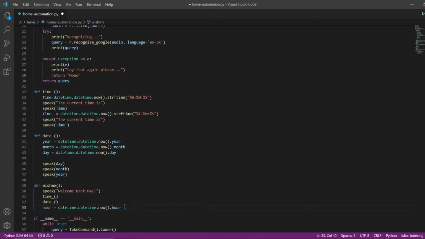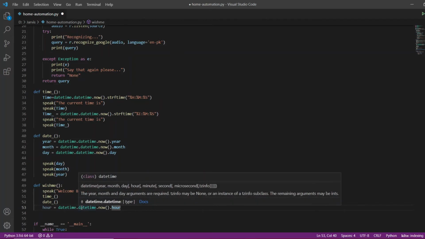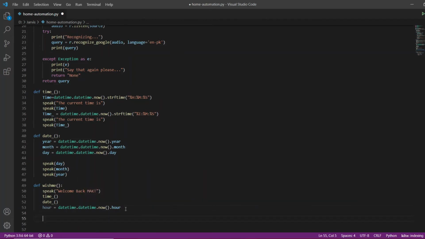And the next thing I will do is define the if else conditions. Now the thing you must understand here is that the default time format for our datetime library is the 24-hour clock. So as long as the time is in between 6 o'clock and 12 o'clock, I want it to say good morning. So I will say if hour is greater than or equal to 6 and hour is less than 12, we want it to say good morning. So I will say speak good morning sir.